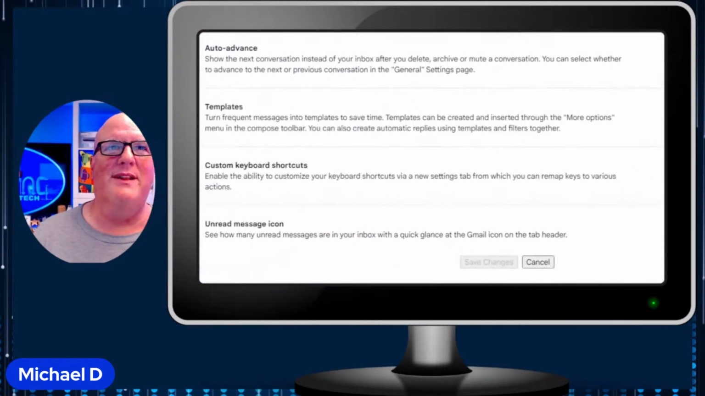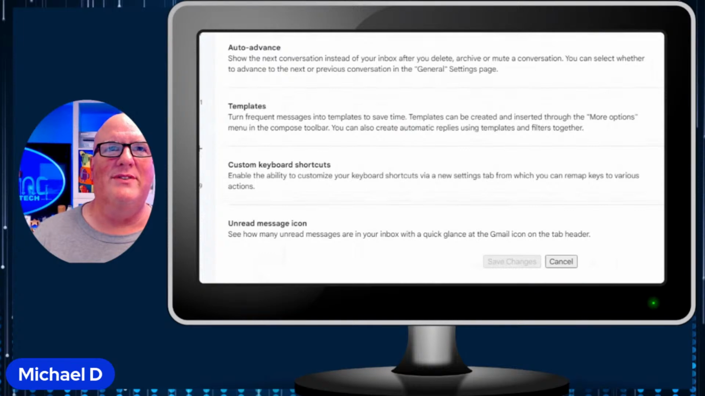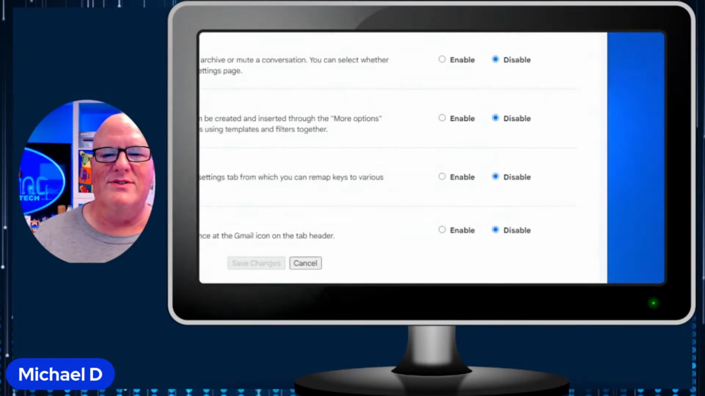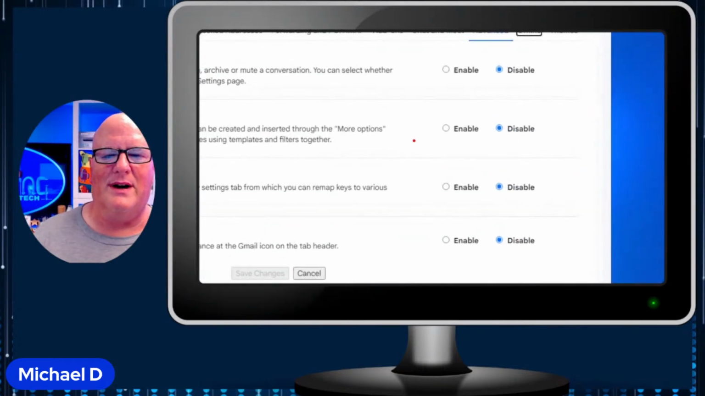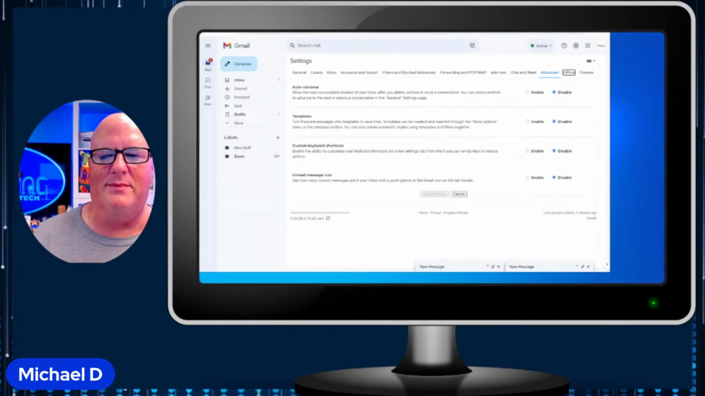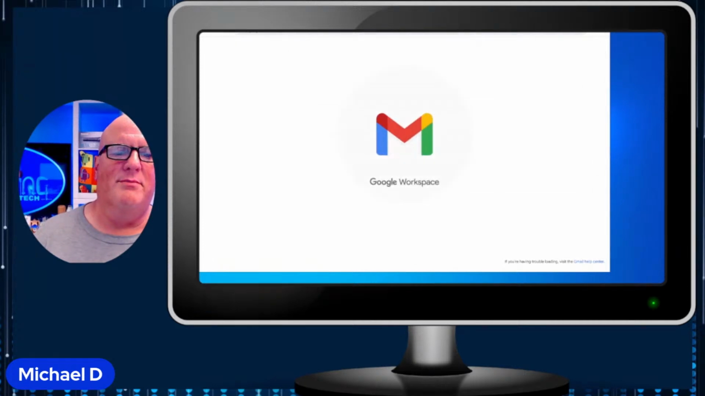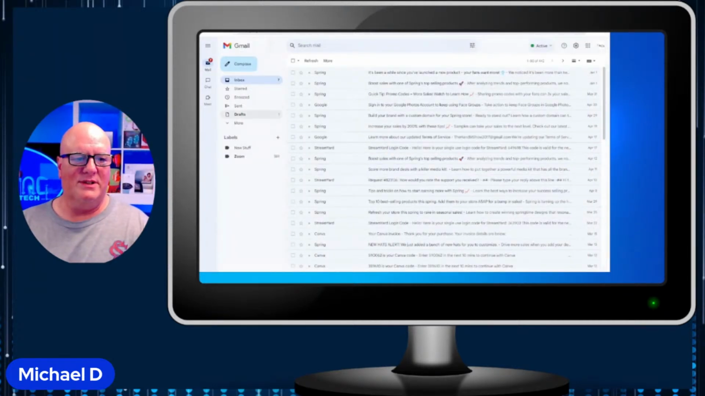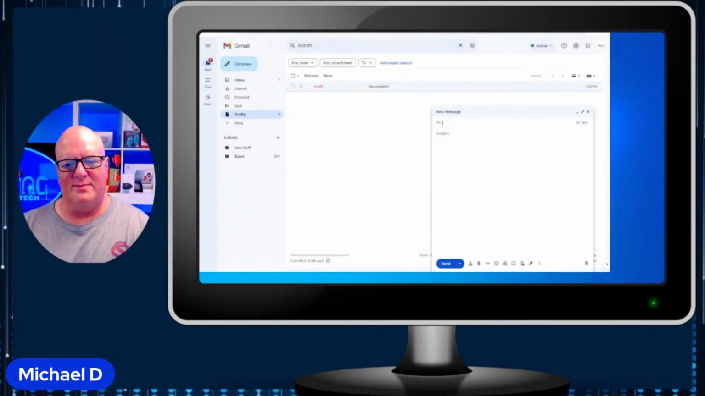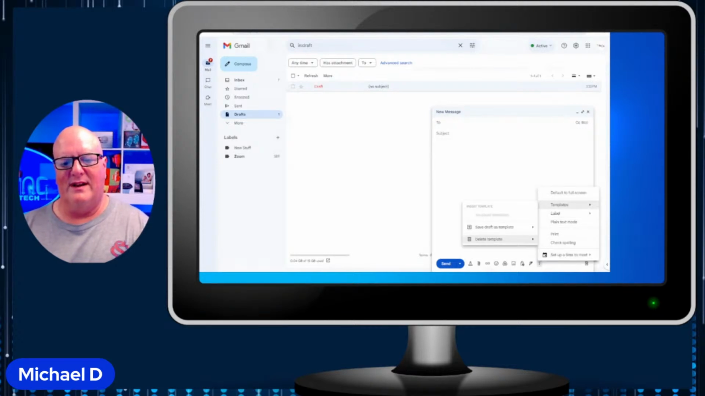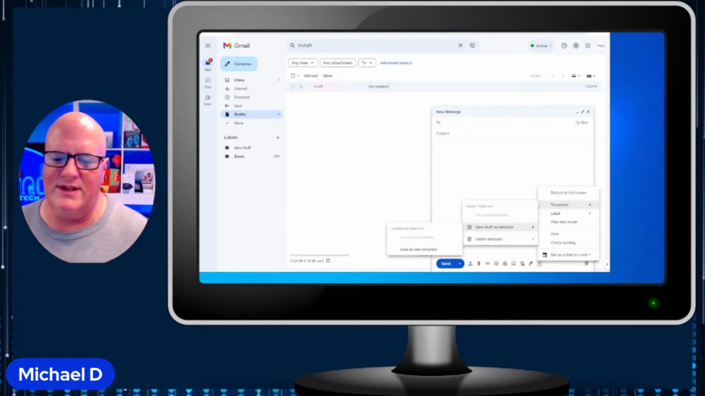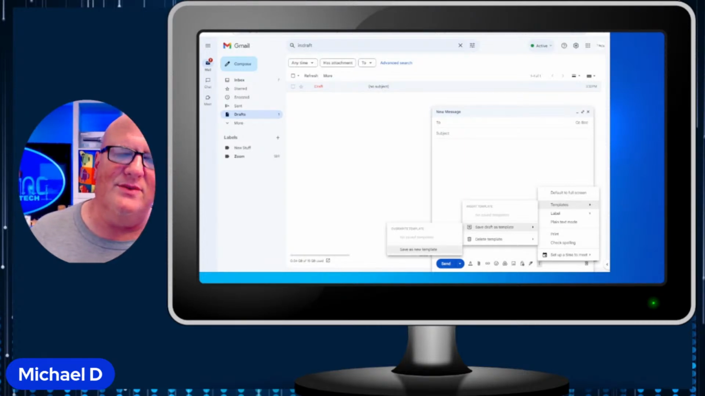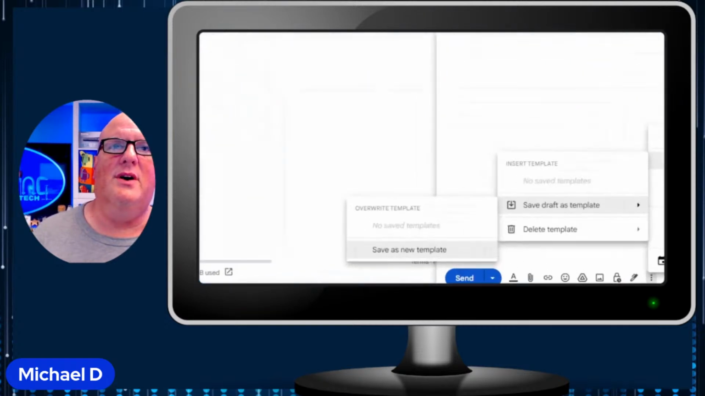So anyway, templates. Turn frequent messages into templates. Anything that you send all the time, you can turn it into a template. Well, I want to enable that because I want to be able to do that. So once I save changes here in the settings, it brings me back here to my Gmail. I'm going to go to that draft that I had started. I'm going to go to the 3 dots. Now I have templates. I can delete templates, save draft as a template. So I can create one. And once I do that, I can save that as a new template. I'll show you all of this stuff.